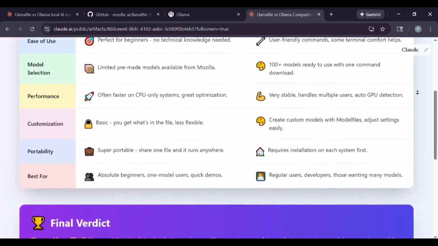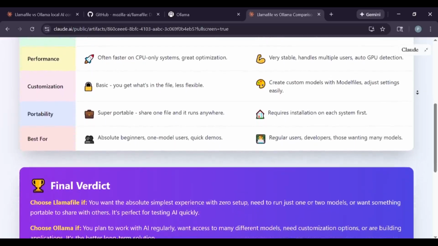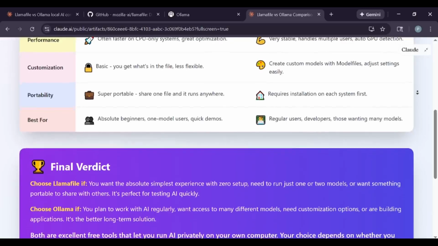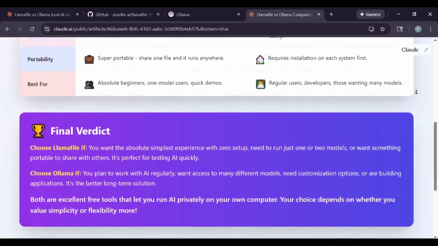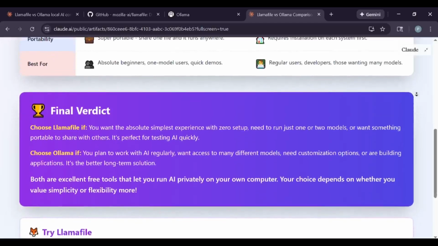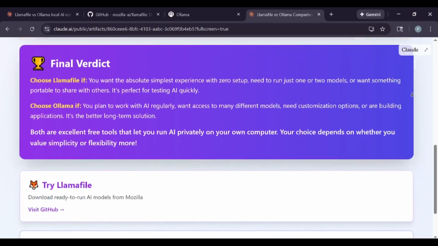Choose Llamafile if you want the absolute simplest experience, need one model, or want something portable you can share. Choose Ollama if you want access to many models, plan to experiment a lot, or need something stable for daily use. Both tools are great for different reasons. Llamafile is the easiest start, and Ollama is the best long-term solution. Your choice depends on your needs.